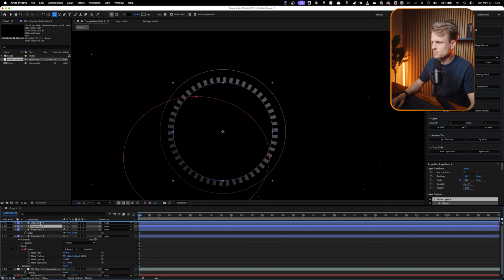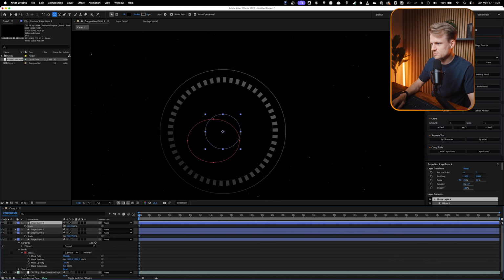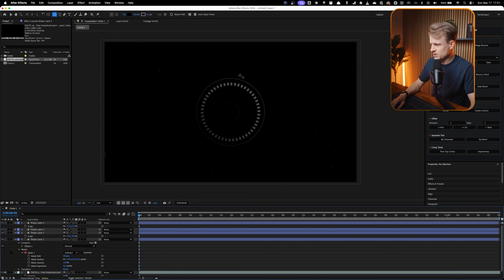Make sure this is on top of everything. Press S for scale and scale it down. And this will be our last knob. Let's make this around here. This already looks really clean in my opinion.